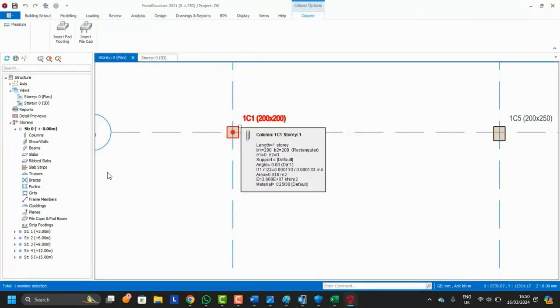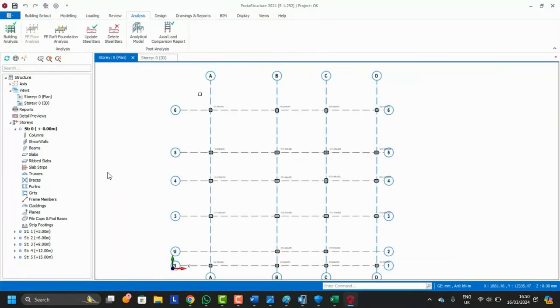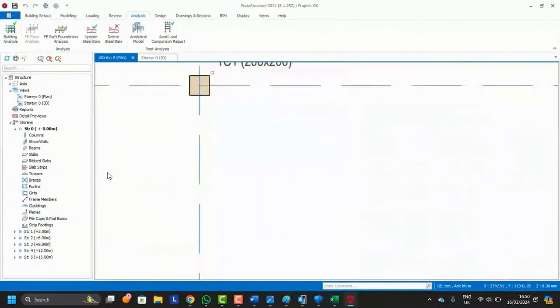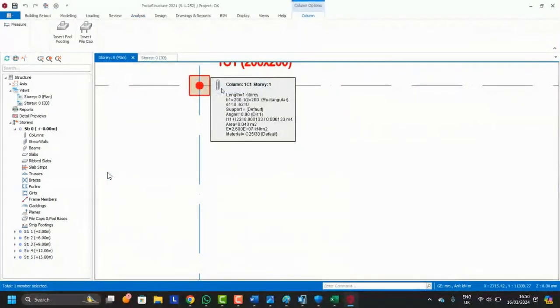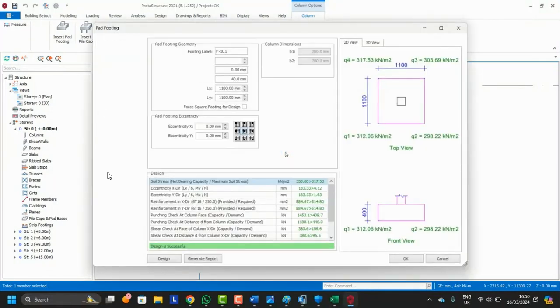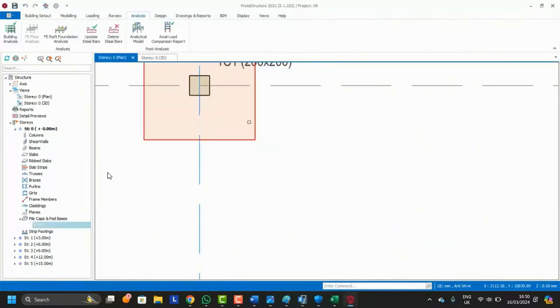So let's just right click. This one will work, there's no need even. Okay, let's go one by one and see. Right click, then insert pad. Then you can also use Prota to learn. As you can see, we have a 1100 by 1100 column base, that is okay, with a depth of 400.